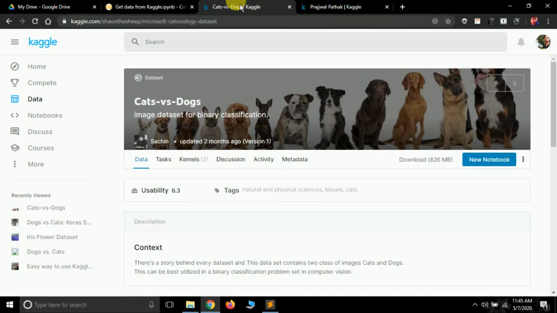So this is the whole thing, how to download and import datasets from Kaggle directly into Google Colab without using the internet. Hope you learned something new.